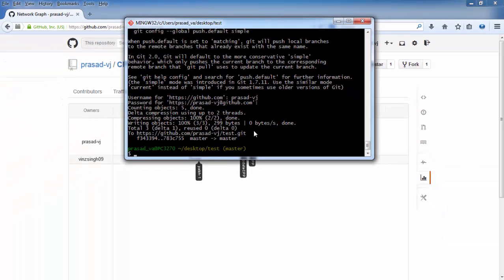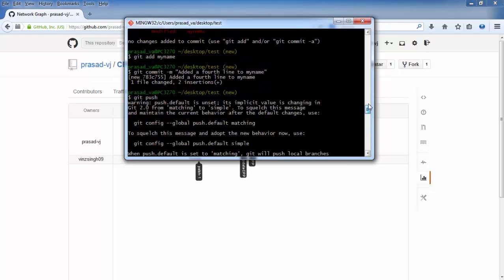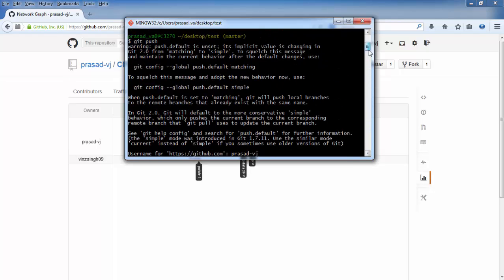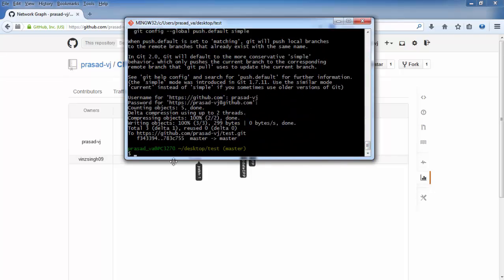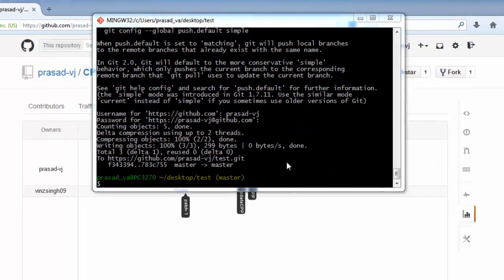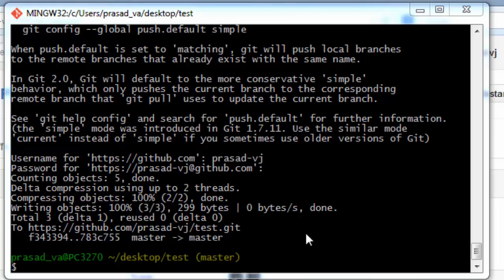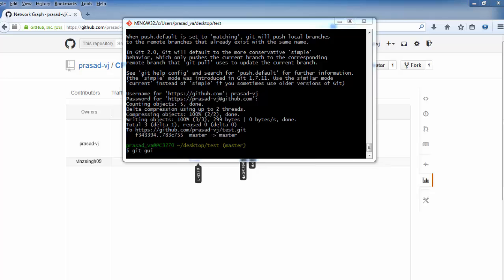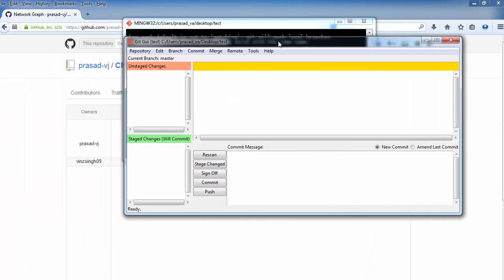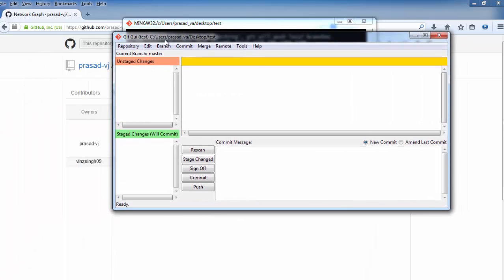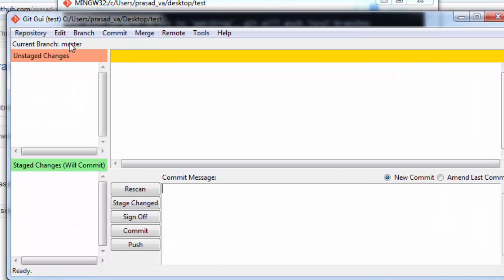Now let us look at the Git GUI and see how that looks in comparison to the command line interface that I've just shown you over here. Alright, so let's switch to Git GUI. I can switch to Git GUI directly from my command line. I just type git gui. So there you go. It has picked up the GUI, and over here it says current branch master, desktop test.